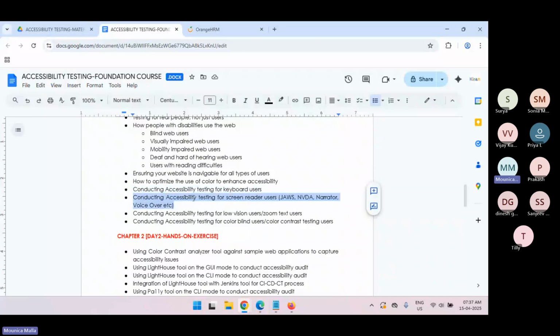Then we are going to see how to conduct accessibility testing for screen reader users, like people who say I cannot read it and I want some help from someone to read my text. So screen reader software like JAWS, NVDA, Microsoft Narrator and Mac VoiceOver are there. We use these tools to test it.